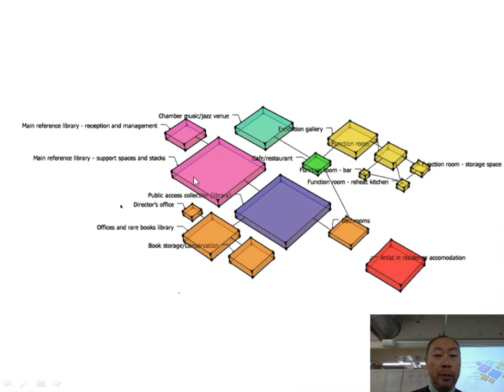So what this means is that if you want to get to the chamber music jazz venue, you actually have to go through the main reference library, because there's a line there, and then through to the public access collection library, and then through to the bathrooms, the toilets, and then through to the function room, and then from there to get to the chamber music jazz venue.